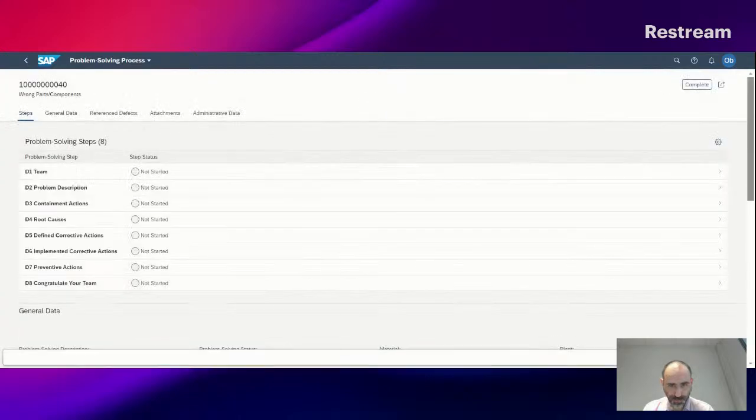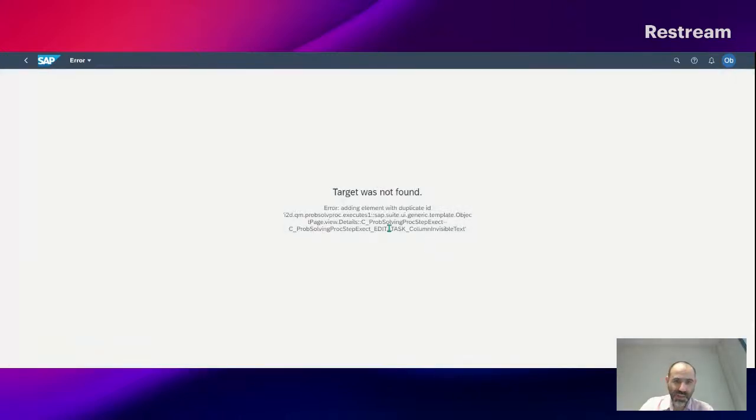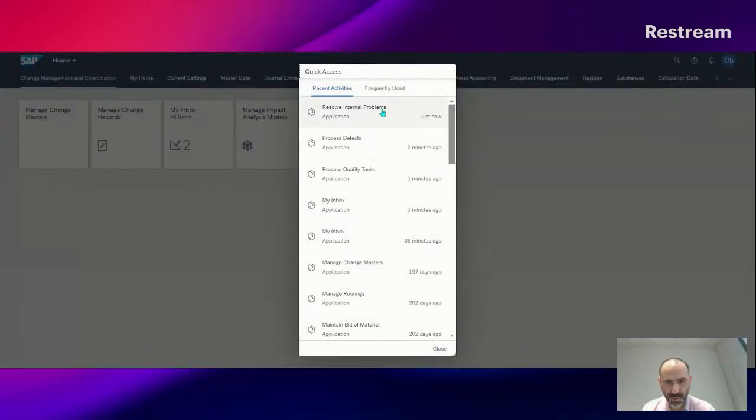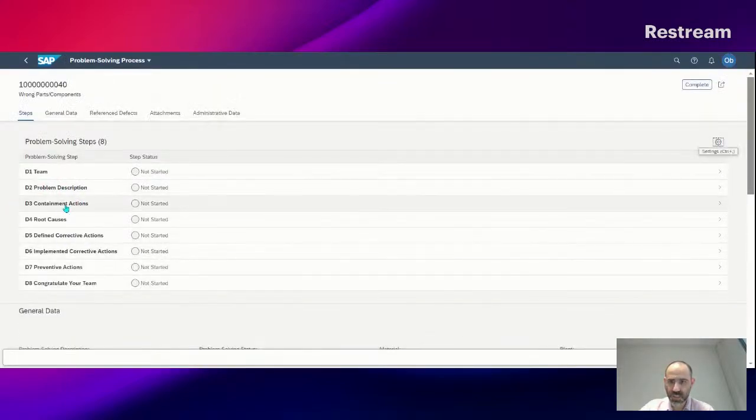Choose edit. Step D1, define team. Choose D1, team from the problem solving steps listed. Choose add. So I see that I've got an issue with this. So I have to analyze it. For that, I'm not able to go through the full analysis of a resolved internal problem. So I will try to sum up each point in this case.